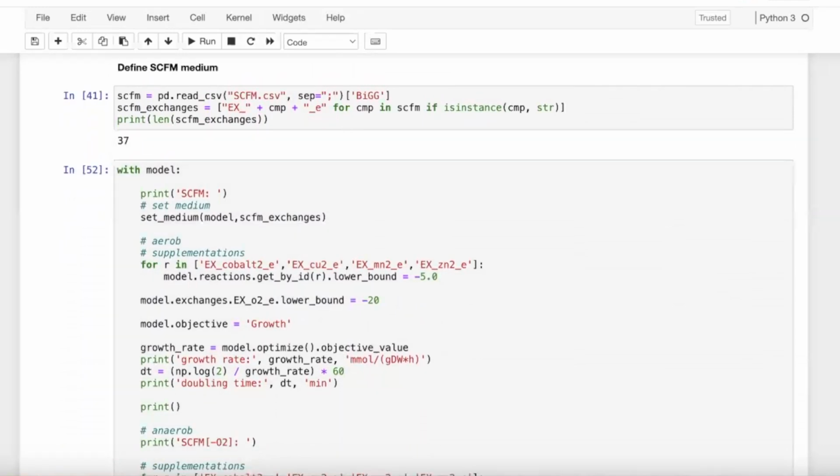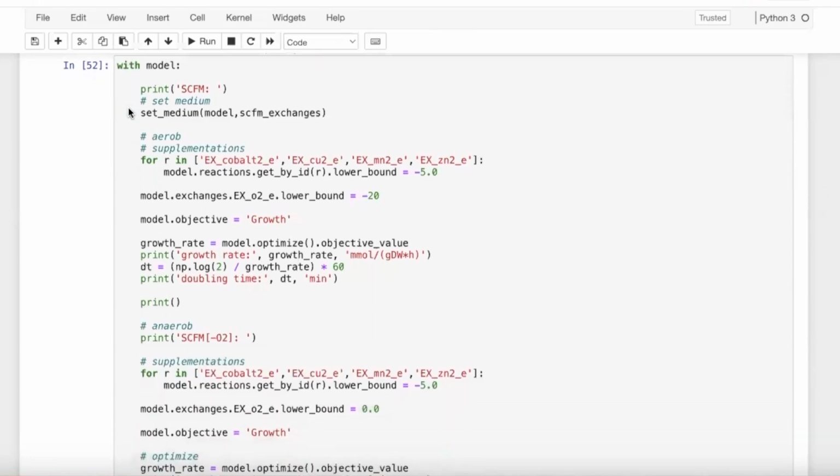Second example here is with the synthetic cystic fibrosis medium. Again, we read and import a table with a stored medium of interest, and we select the columns related to the SCFM medium. In this case, as you can see, our medium has 37 metabolites. And again, using with model, we set the medium of interest here.